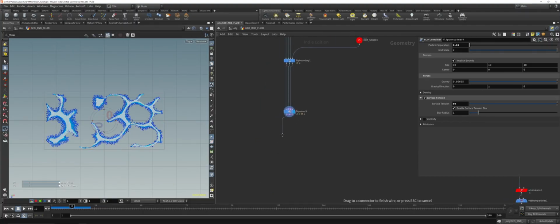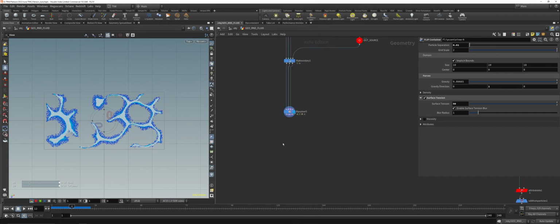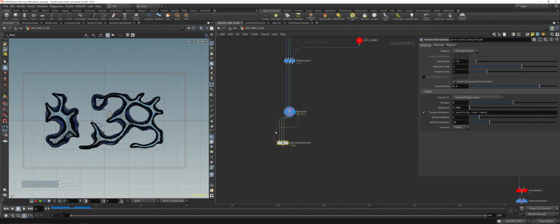And you've got something like that. Particle fluid surface, drop it down to convert the polygons to polygons.